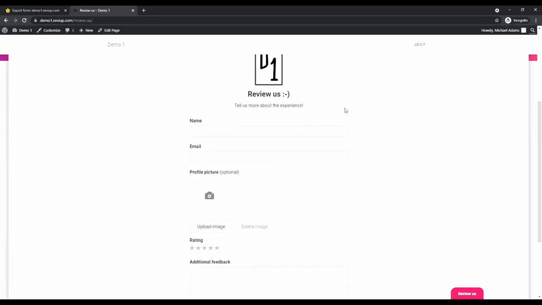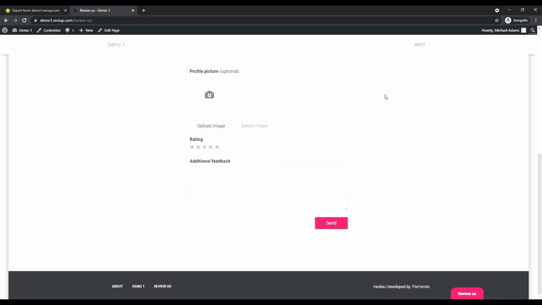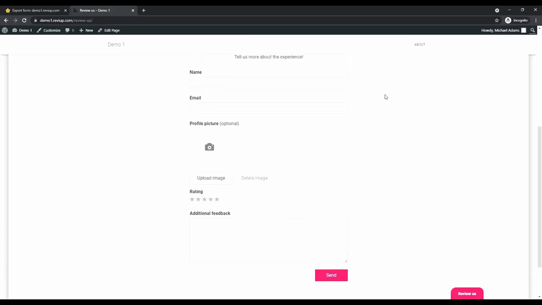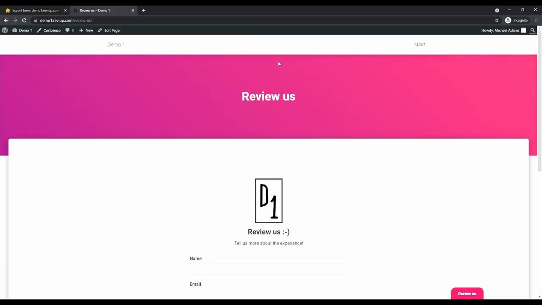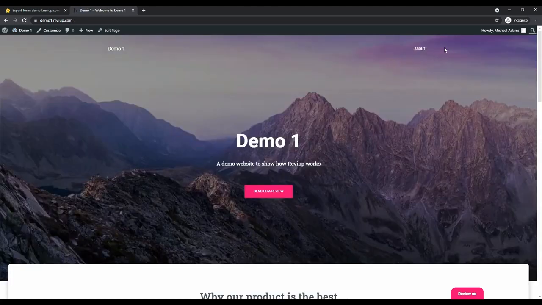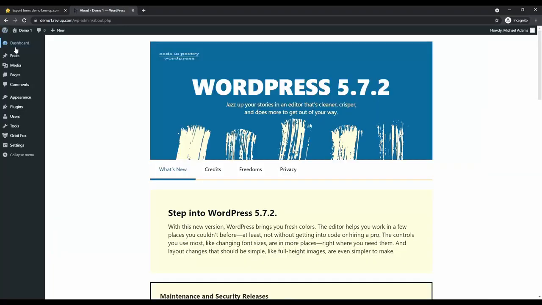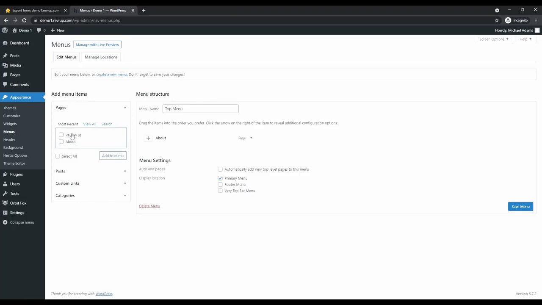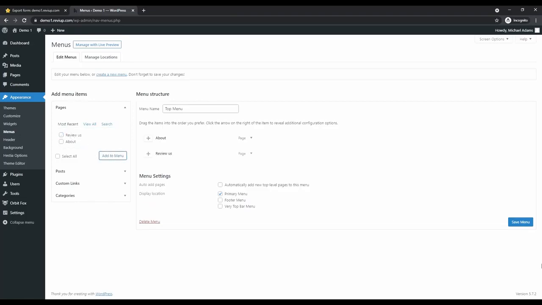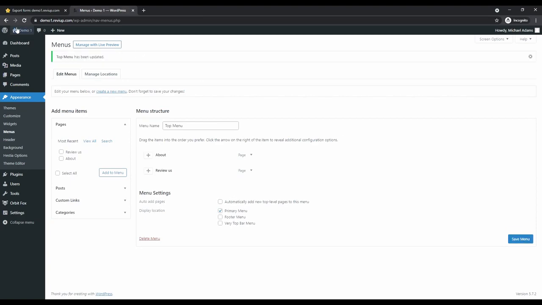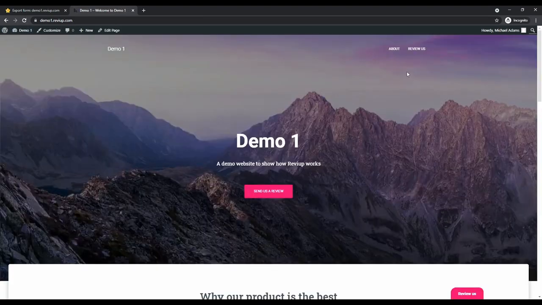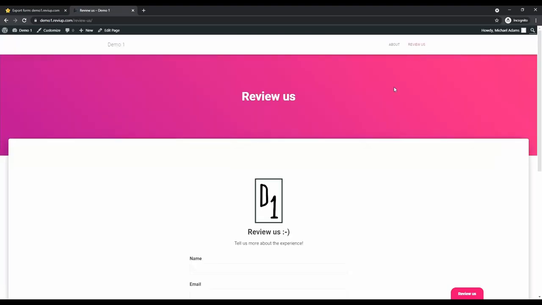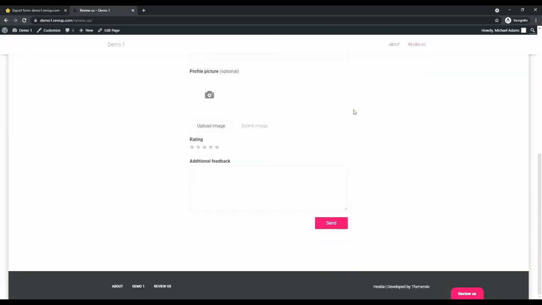And how cool is that? The form is now displayed directly on your website. Cool. Now let's add a menu for this page. Hit save. Cool. You now have a menu pointing to the custom page that includes a review form.